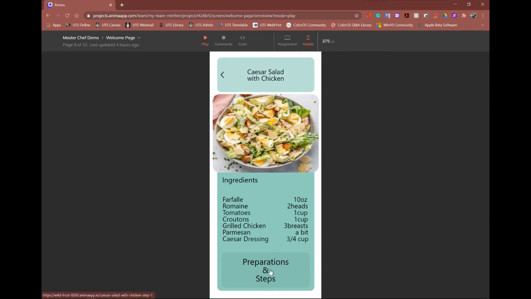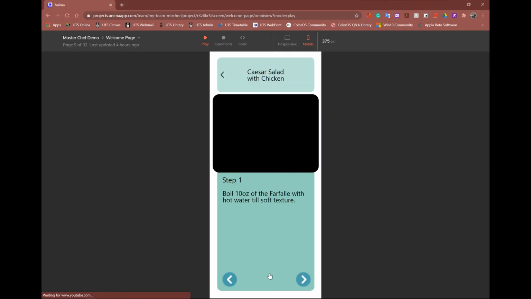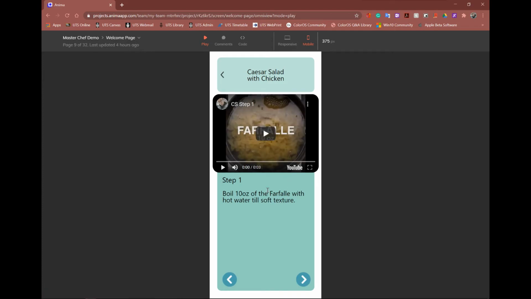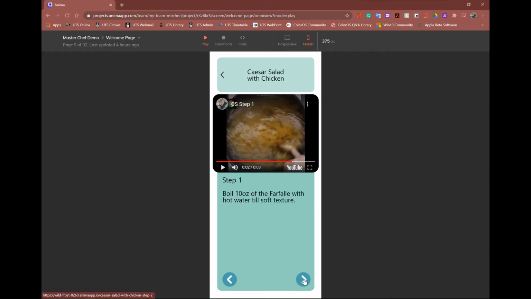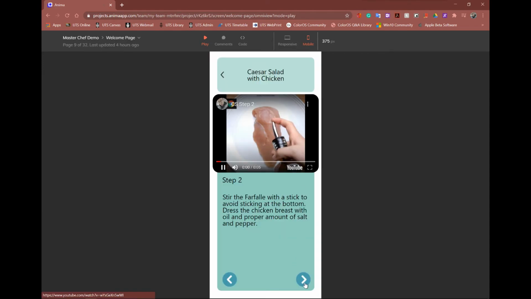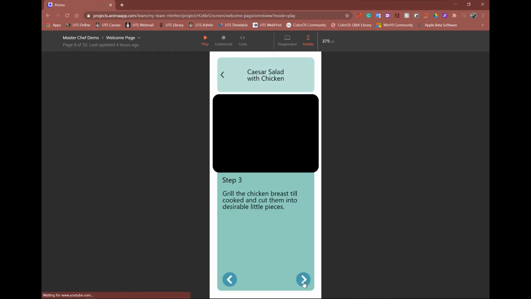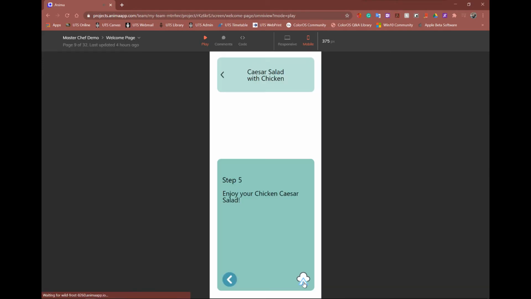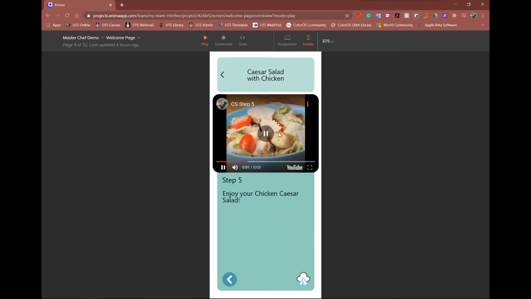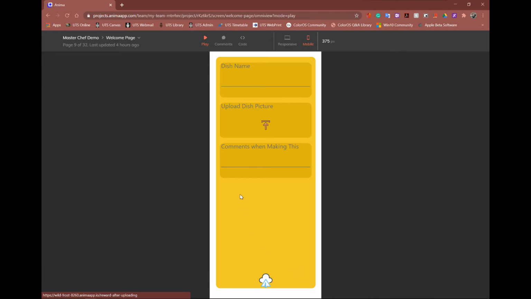If you really want to know how you make it, you can click into the preparation steps, and then it will show you videos step by step. Step 2, step 3, step 4, step 5. After that, you're pretty much done. And then you can upload your dishes by taking photos.